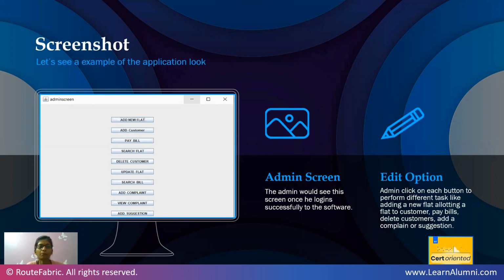Once you click on one of the buttons, a new screen will open up, and there you will be adding your details. So this is the admin screen. This will open up once the admin, or the main person who is going to use it, has logged in successfully, because we want it to be secured also. No one else except that admin should log in and make changes in the flats or the customer details or in the complaints or bills. Okay, I hope that is clear.